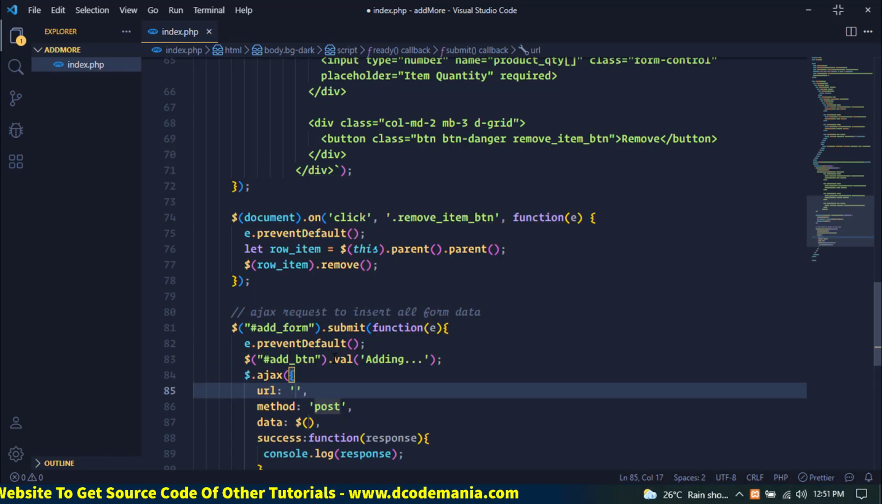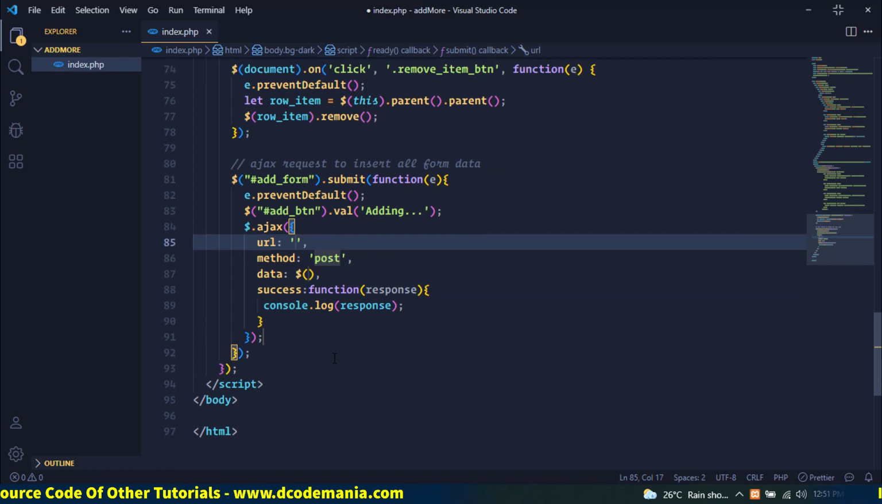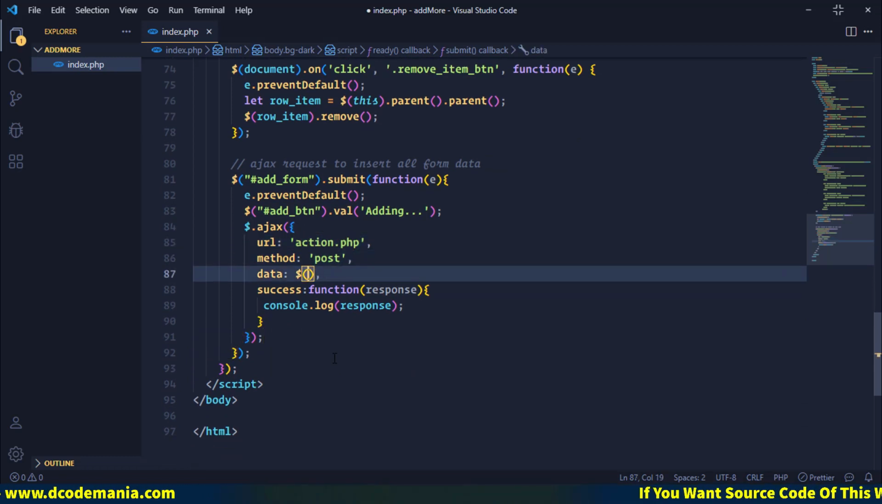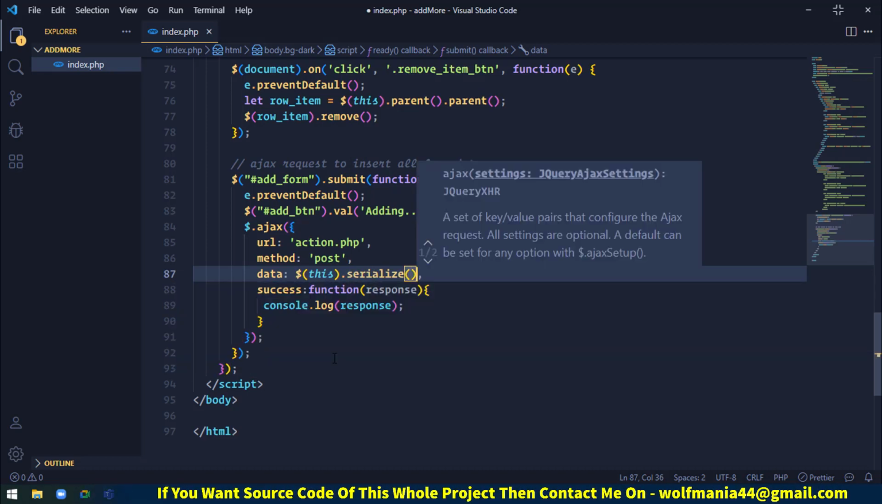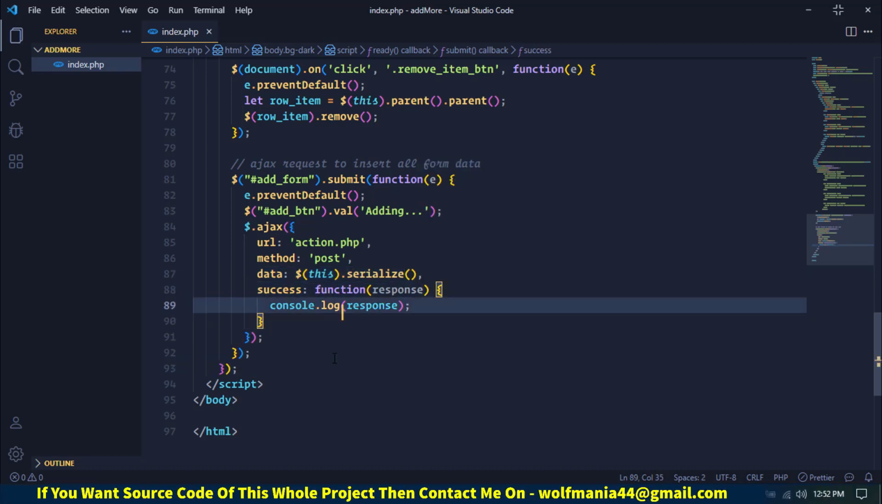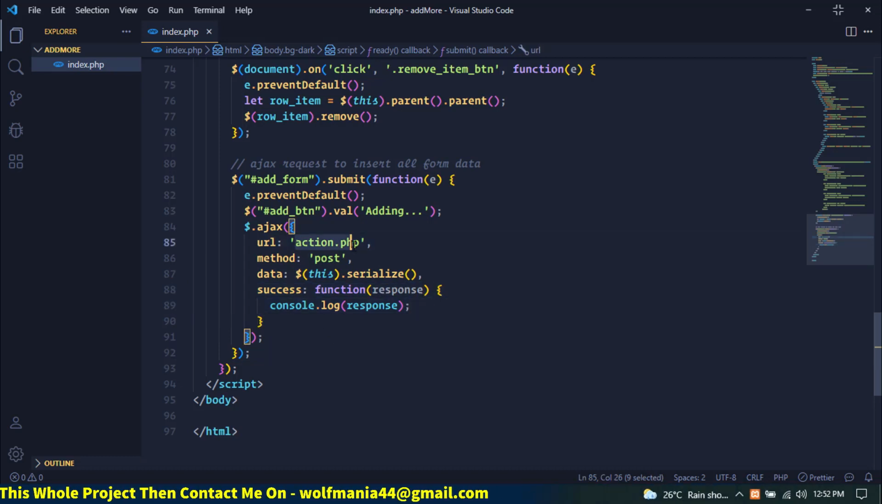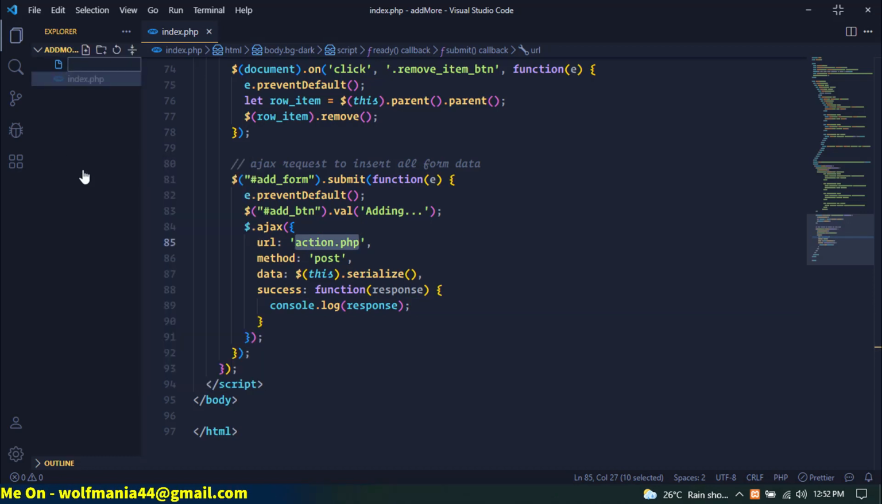Okay, so here in URL I will write action.php, and method will be post, and data will be this.serialize method. And for now I'm just using console log to display the response. So next we have to create this action.php file. So just copy and create this file.